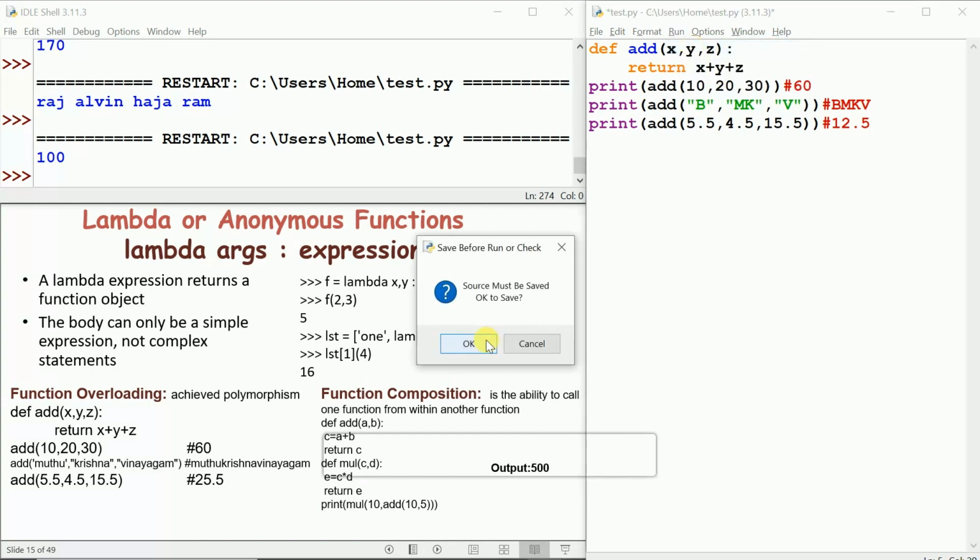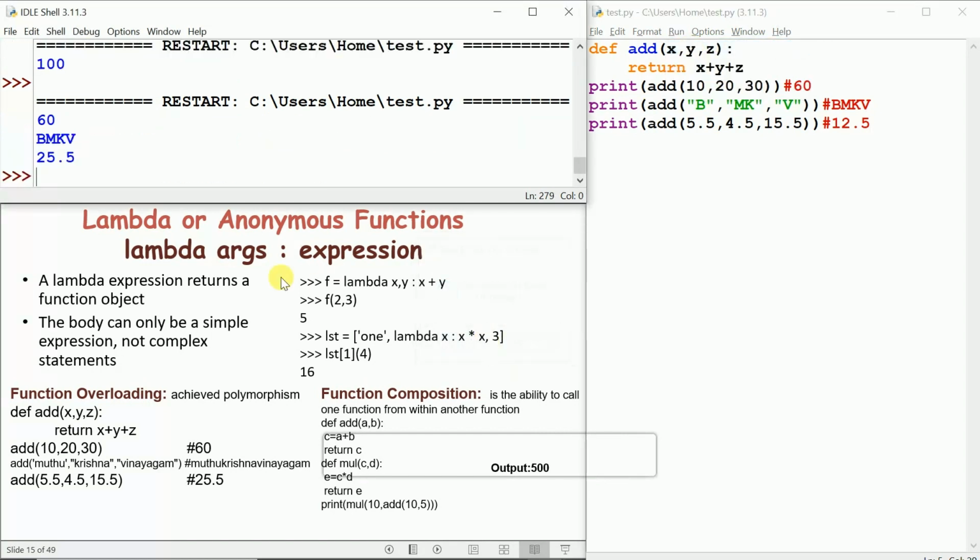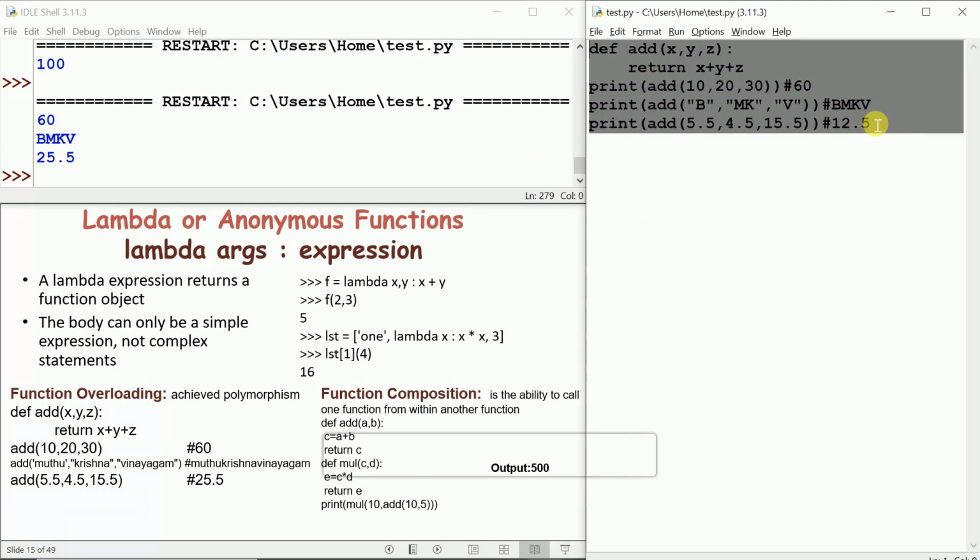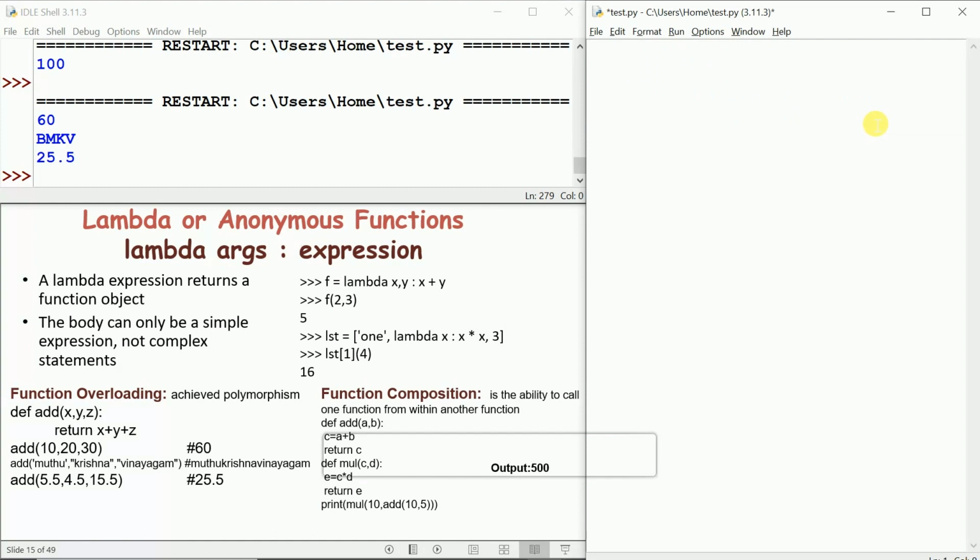Just run the module. We get 60, bmkv and the floating point addition. In this scenario we can say it's function overloading: the same method works based on the argument type. Then next we have function composition, in the sense that a function calls another function.